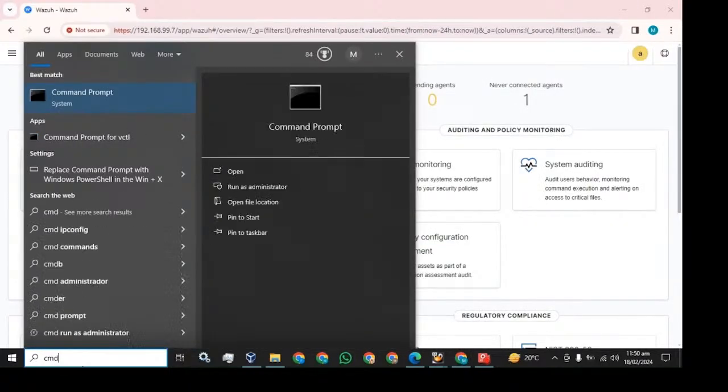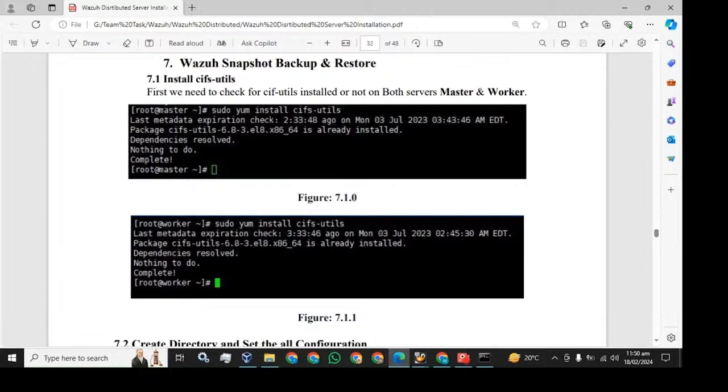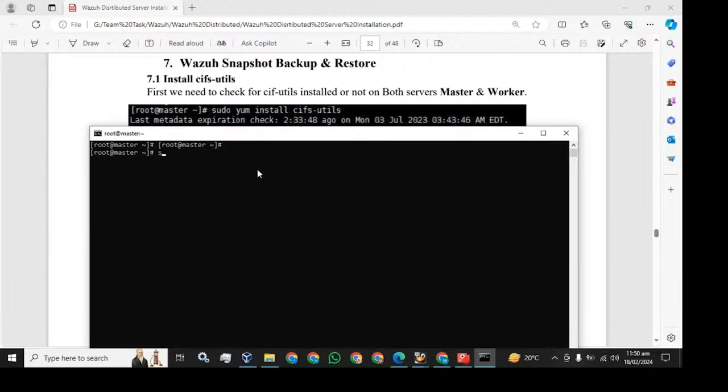First, we have to access our Wazuh master machine. We have to check whether this dependency or package is installed or not. This is the document I have created for myself. Install.